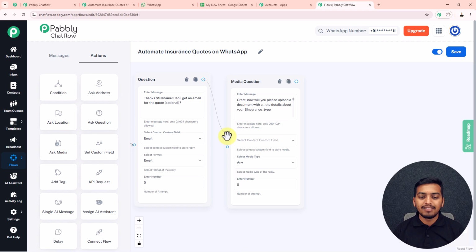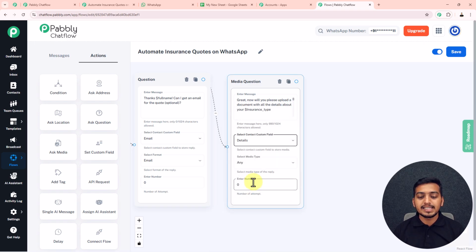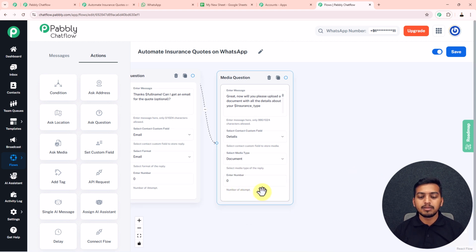Now first of all, I will connect both of these following circles, and then inside this contact custom field I will select details, and then for this select media type I will select it as document. Now I will skip this number of attempt box.